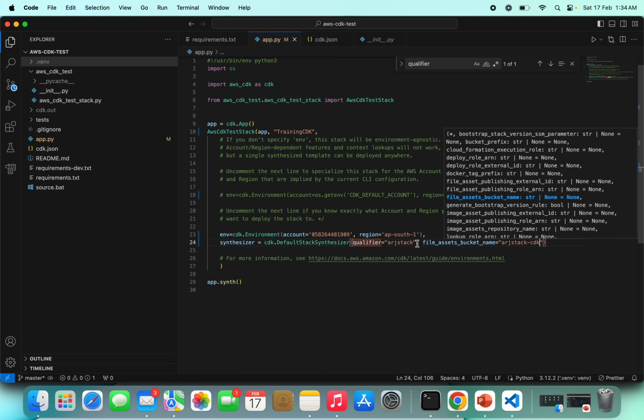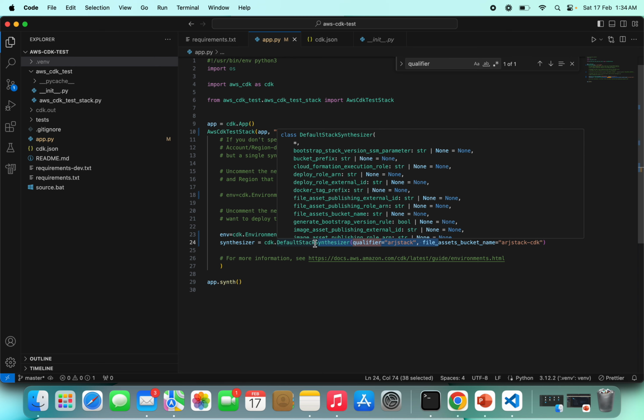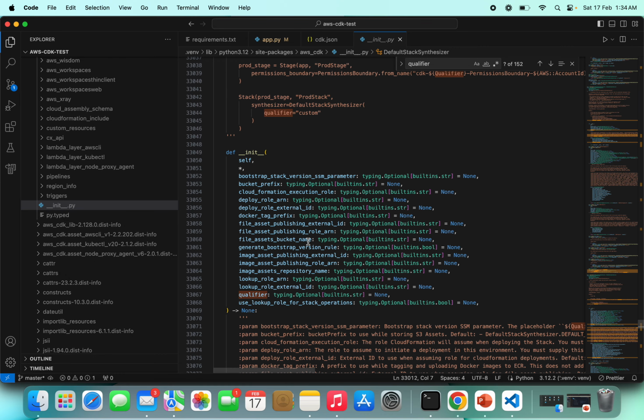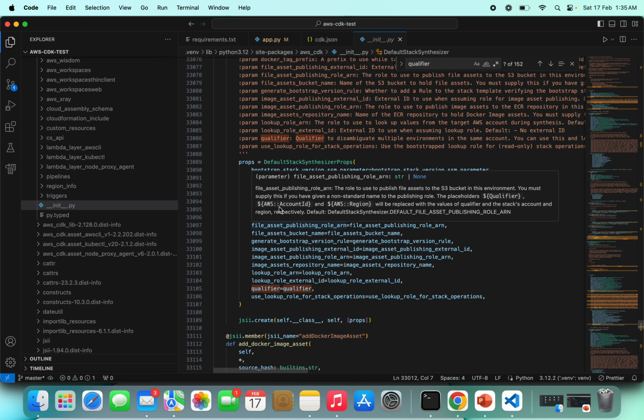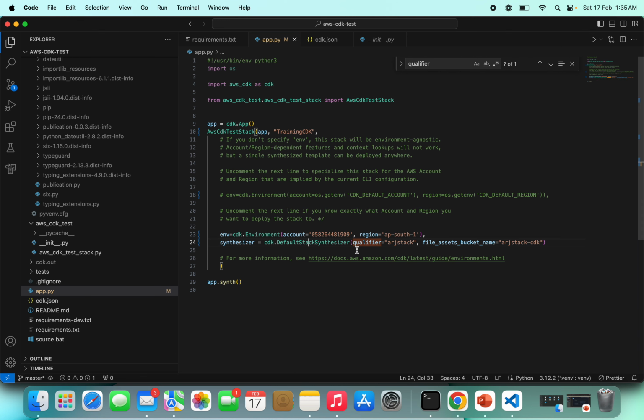If we do not define these things, what it will do is, if you go into this DefaultStackSynthesizer, you see there are these different properties. If we do not define these, by default it will assume some other values, and when you create this stack, it will try to identify the bucket, and the name of that bucket would be generated by default. But what you have done is you have created this bucket as a part of your CDK bootstrapping.